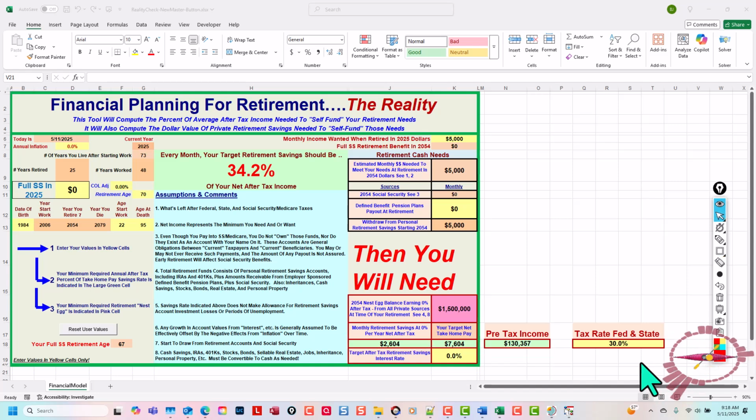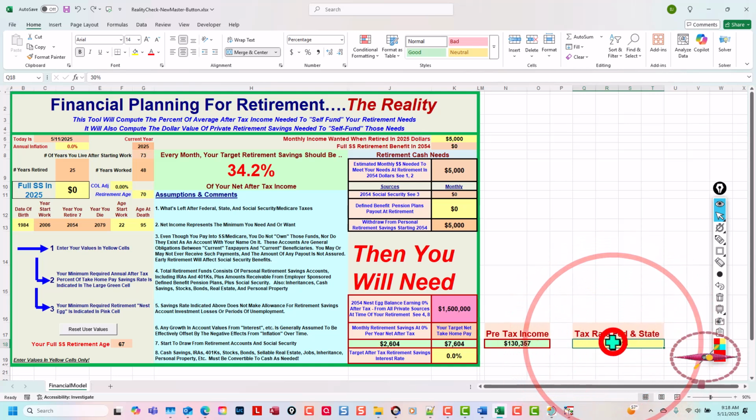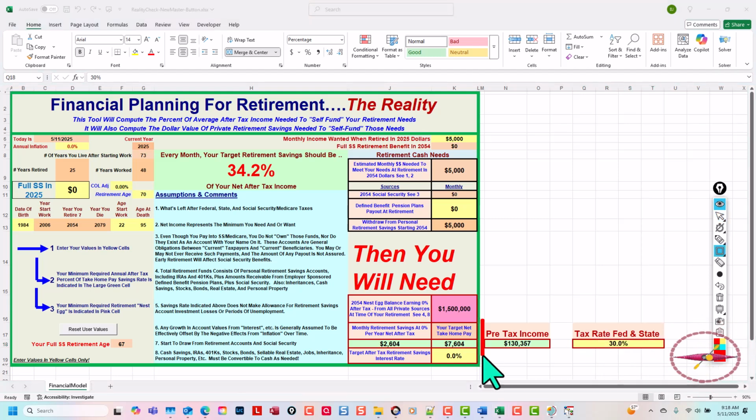In this particular scenario, I have determined that federal and state taxes are going to take about 30% of gross salary. Based upon that, you would need a pre-tax income of $130,000 and change in order to meet your retirement funding goal, again on a monthly basis.